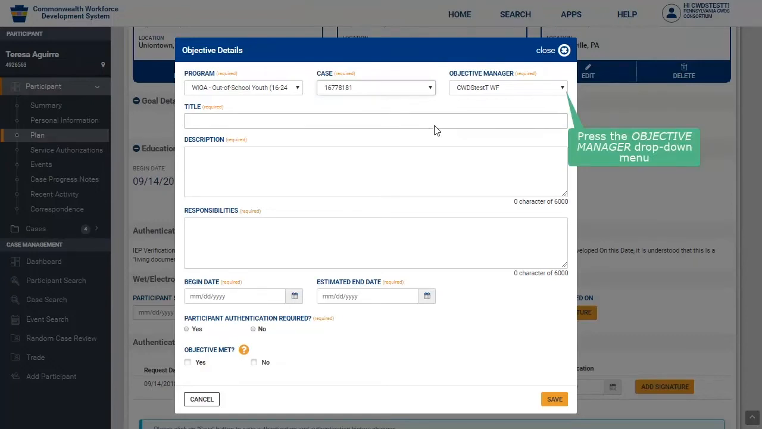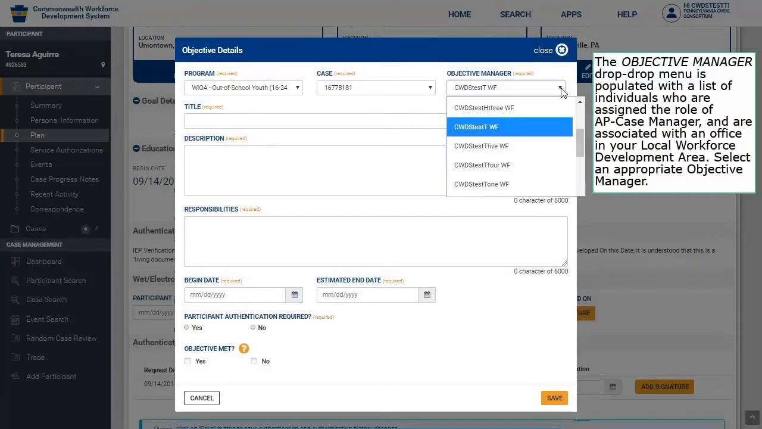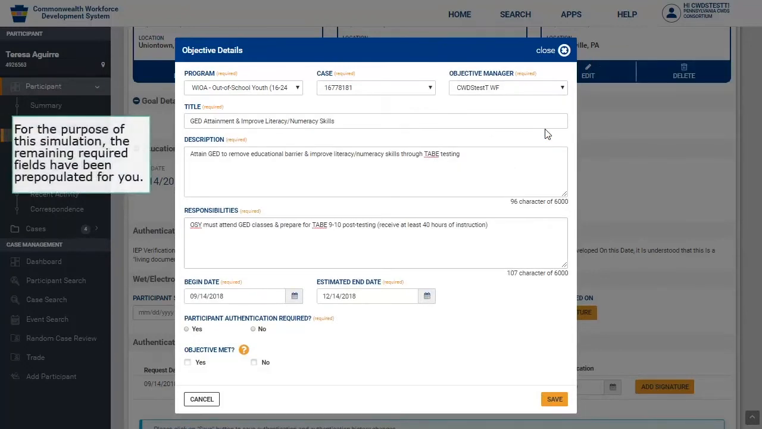Press the Objective Manager drop-down menu. The Objective Manager drop-down menu is populated with a list of individuals who are assigned the role of AP Case Manager, and are associated with an office in your local workforce development area. Select an appropriate Objective Manager. For the purpose of the simulation, the remaining required fields have been pre-populated for you.